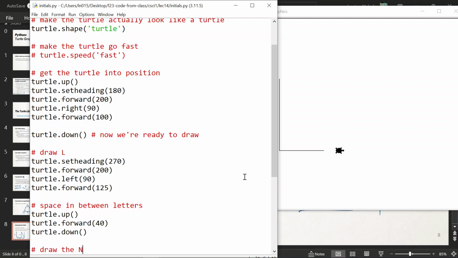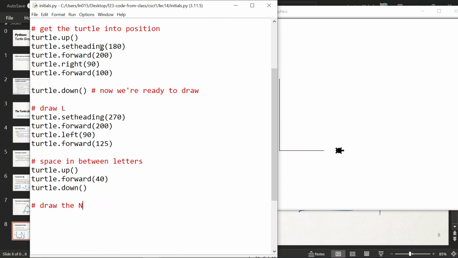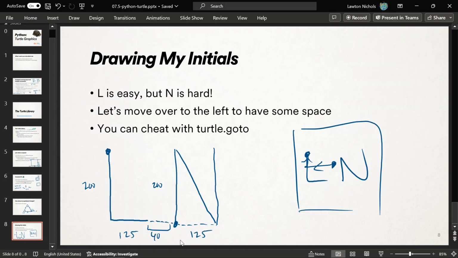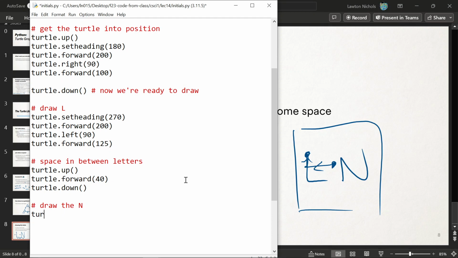All right, any questions about any of that so far? Get into position, draw the L, draw the space in between the letters, or don't draw the space, I guess, and then draw the N. Because we can do the first line pretty easily. That's not too bad, right? It's just like, all right, we were facing this way. Now just turn left 90 and go forward 200. That'll get the left side of the N. That's fine. So turtle dot left 90, forward 200. And then we're going to get stuck.